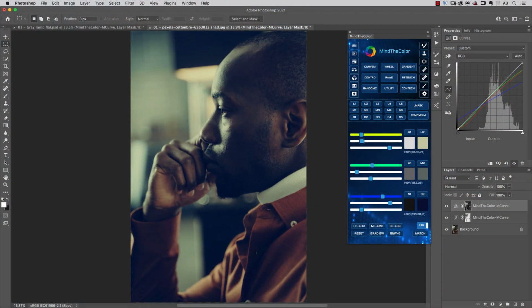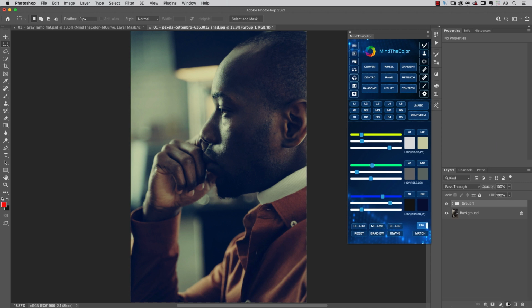So I can have the maximum flexibility. Also because we still have here 2 different layers. So I can play, for example, with the opacity of each one, or even the blending modes. I can group those layers inside a group and maybe lower the opacity. Okay, so far so good.